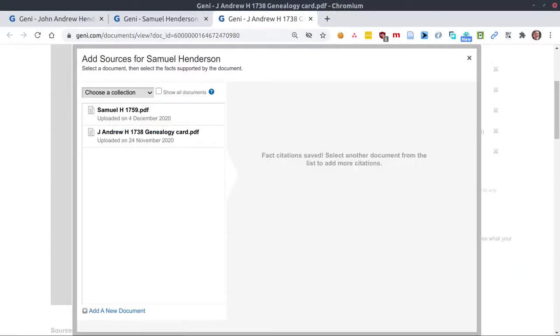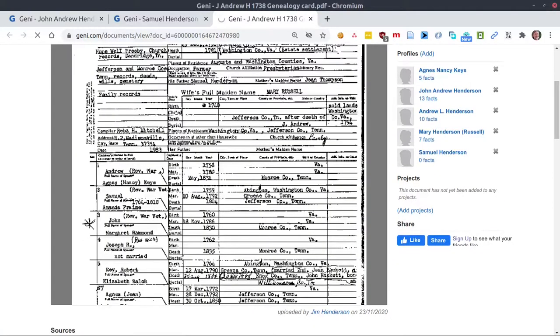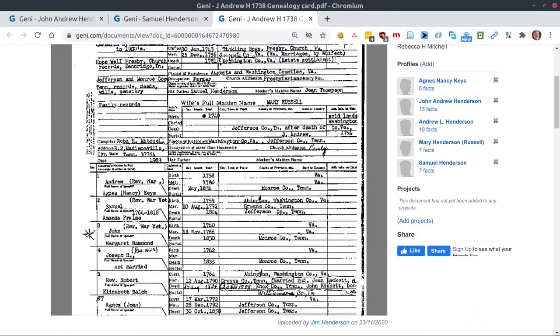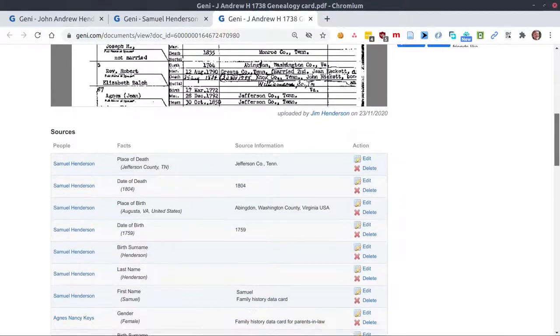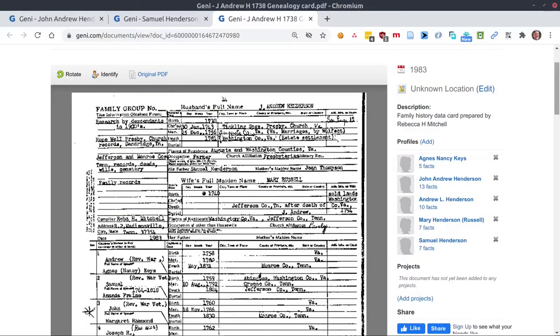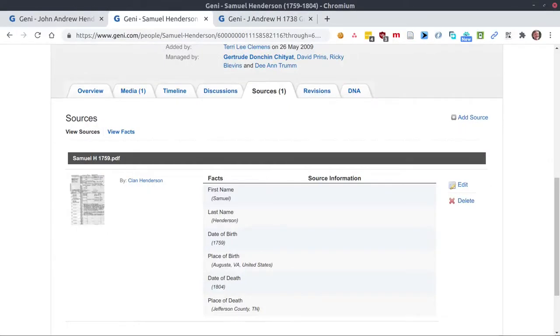You will save that and close that dialog because I want to show you what happens. You can now edit that again very easily. So you see that Samuel Henderson has 7 facts supported by this document. And we look here to see the facts that this document is supporting. And for Samuel Henderson, it supports his place of death as Jefferson County, Tennessee, and his date of death 1804, and so on. Any of these can be edited or deleted. So this is still the document we're dealing with.